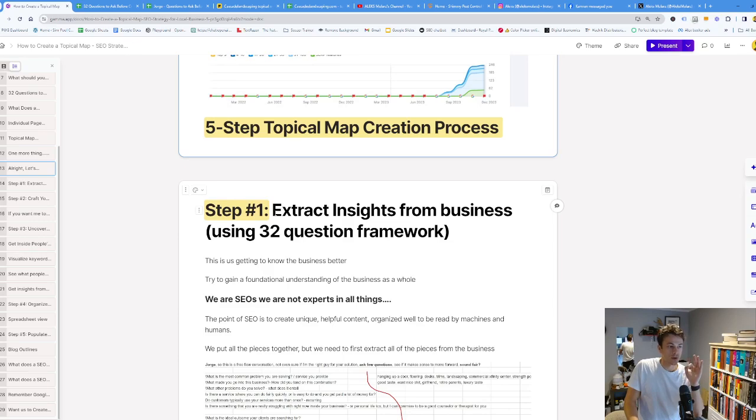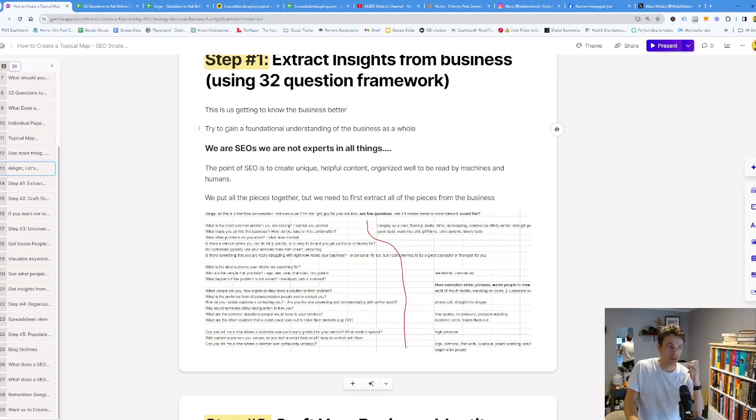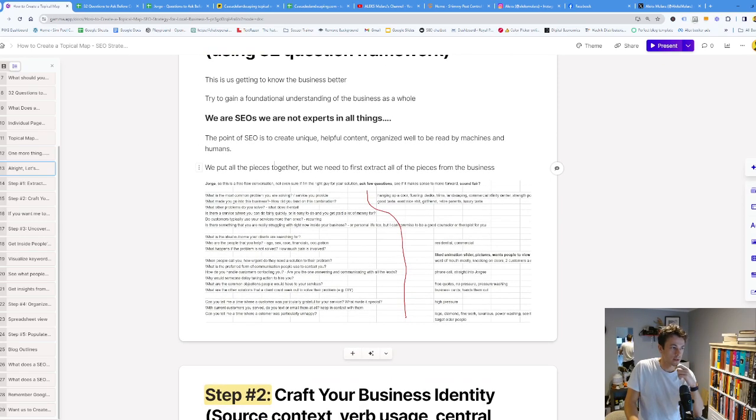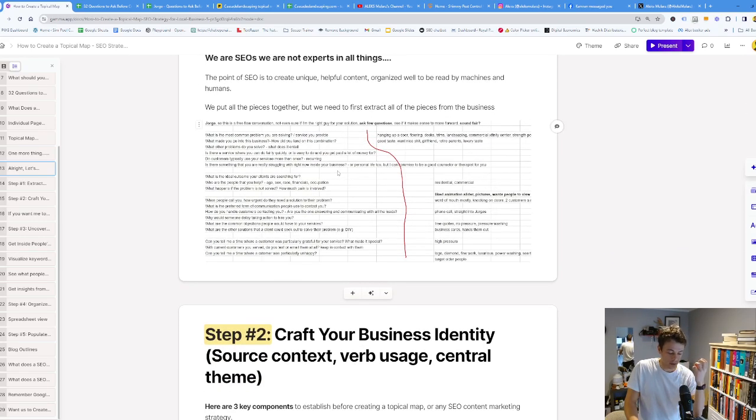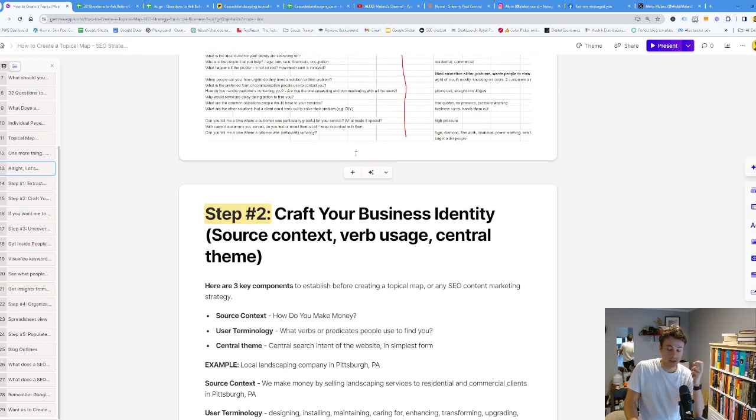All right, here we go. Step 1, extracting insights from business. Again, the 32 questions. You've got to know who you're dealing with. We're not experts in all things. You've got to first understand what this business does, how it operates, what the bottlenecks are, what people are looking for, stuff like this. So that's pretty self-explanatory. Hopefully I burn that into your head.